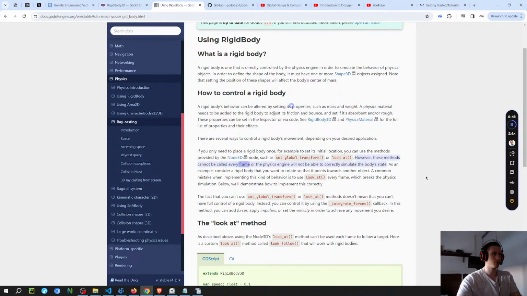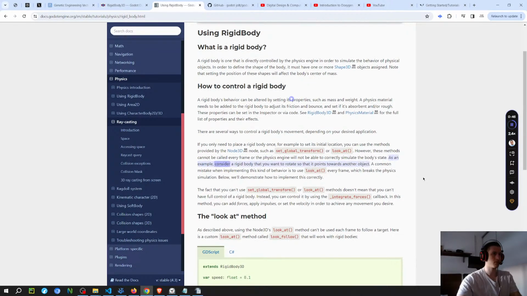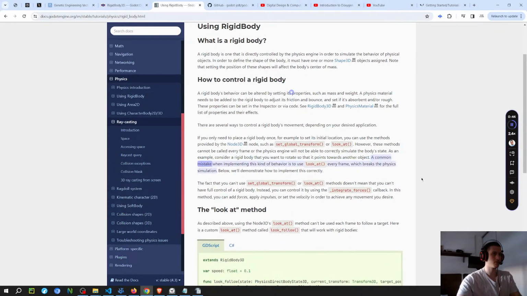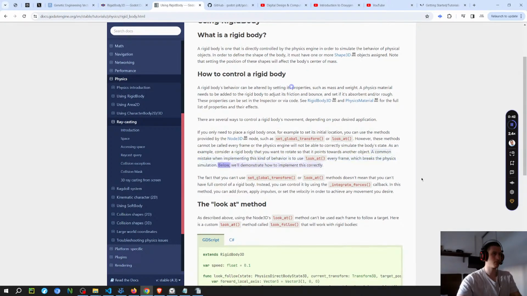However, these methods cannot be called every frame, or the physics engine will not be able to correctly simulate the body state. As an example, consider a rigid body that you want to rotate so that it points towards another object. A common mistake when implementing this kind of behavior is to use look_at every frame, which breaks the physics simulation. Below, we'll demonstrate how to implement this correctly.